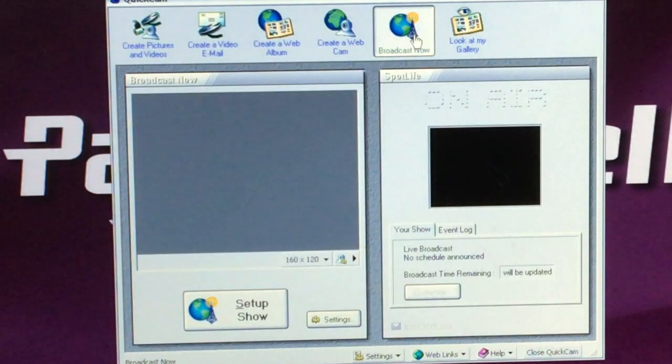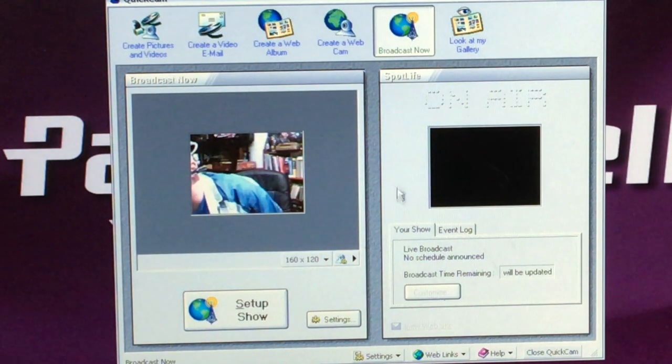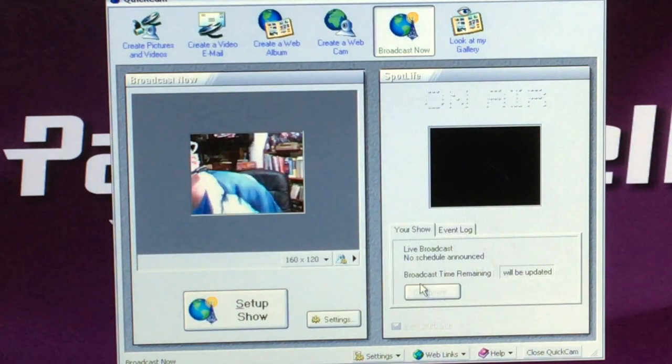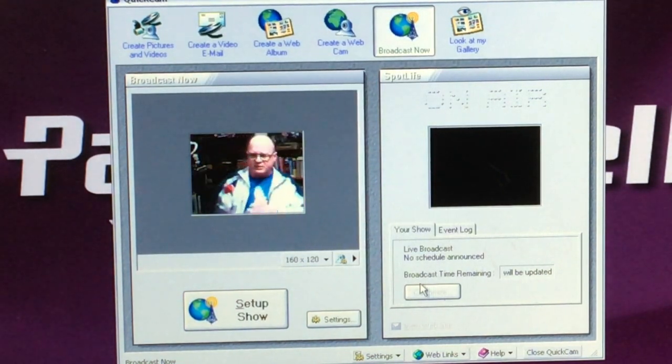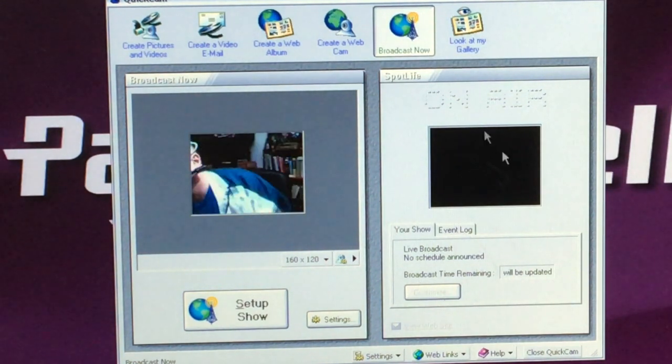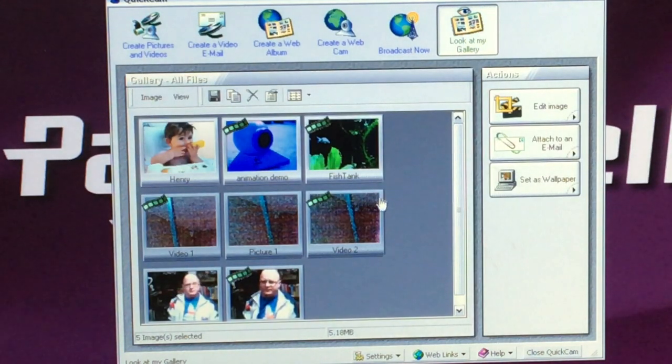So broadcast now. Oh, Spotlight, your show. Live broadcast, no scheduled announced. So, Spotlight. Seems to be some website. Set up a show. Yeah, you've got to go in there. So it looks like it was some sort of show called Spotlight, which you could broadcast to. I shall have a look for that and see if I can find any more information on it. But that's quite interesting.